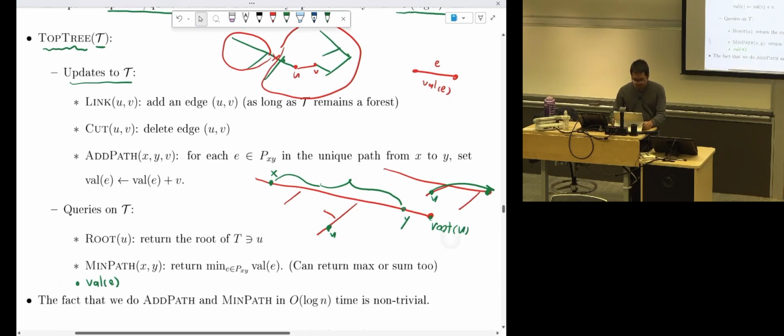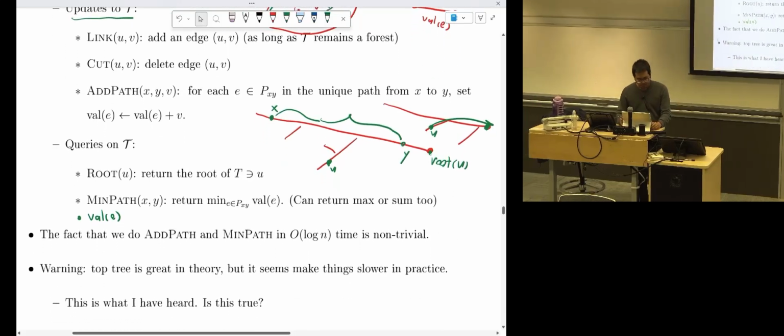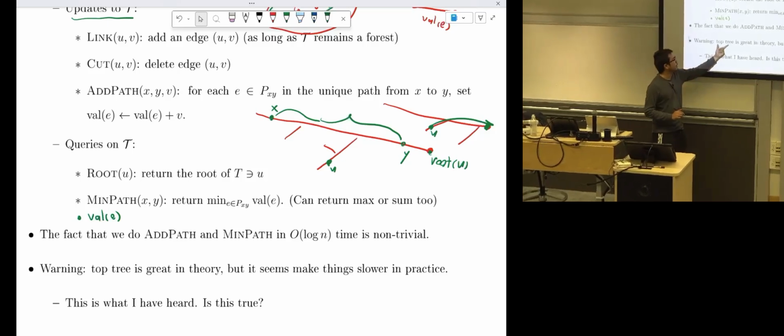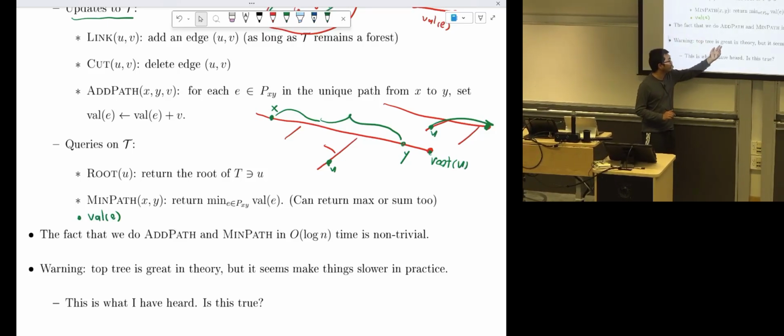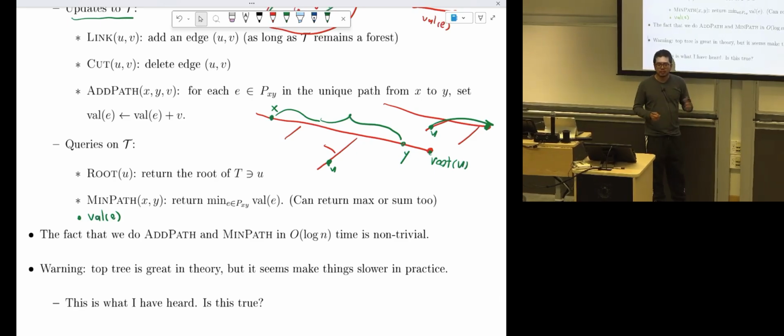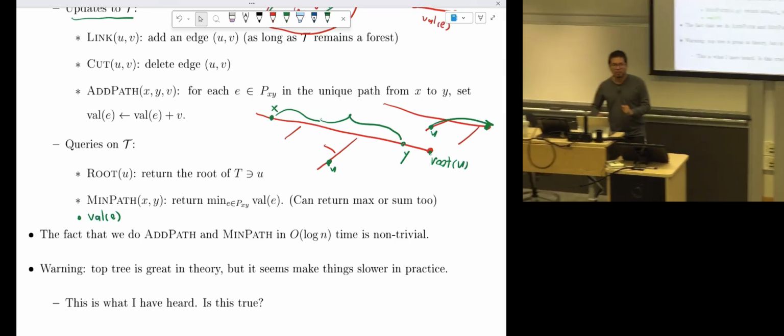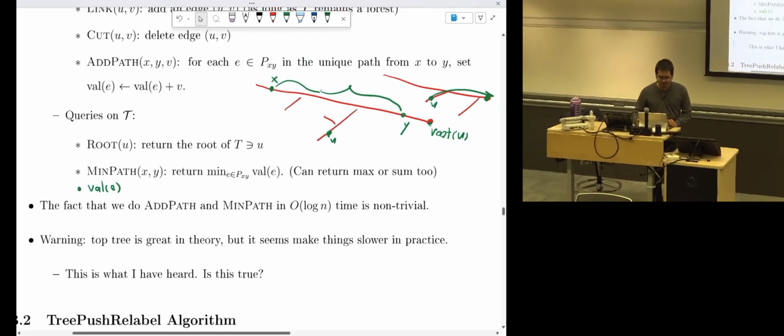By the way, link cut tree is really good. Link cut tree or top tree is great in theory, but some people say that it makes things actually slower in practice. You need to ask a practitioner. I'm not super sure. I know that some people in IOI, in programming competitions, use it, so it must be of some use. But I don't know. Anyway, we're going to use it in theory.